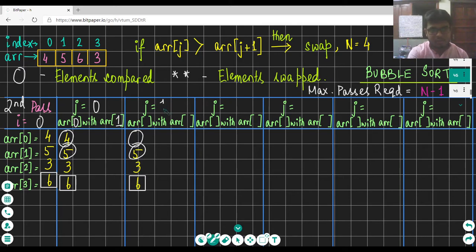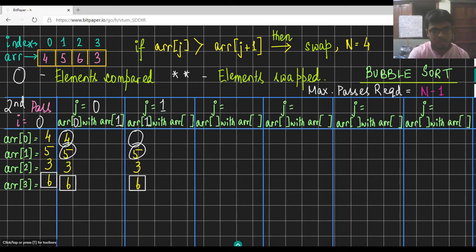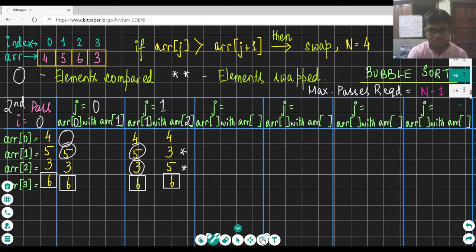The value of j will be incremented by 1, and the element at 1 will be compared with the element at 2. Okay. So 5 will be compared with 3. Now 5 is greater than 3, therefore they will be swapped. 5 would come down, and 3 would move up. And we see that 5 has been placed in its correct position. Therefore, we can stop our comparison here.